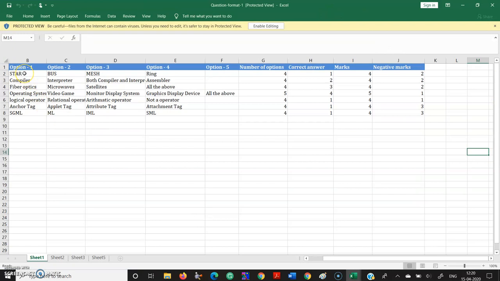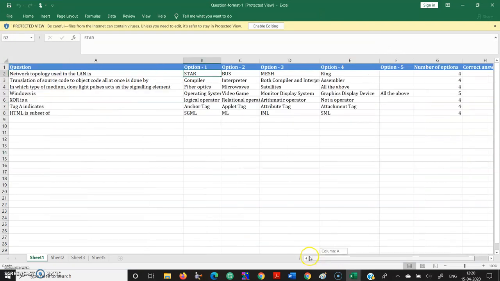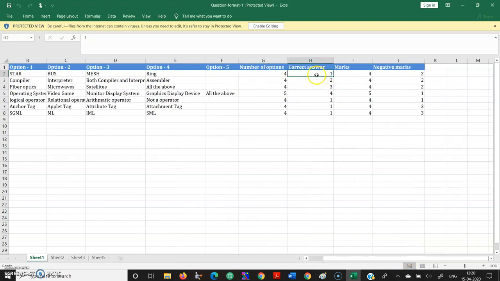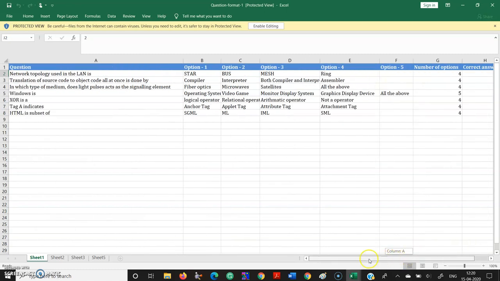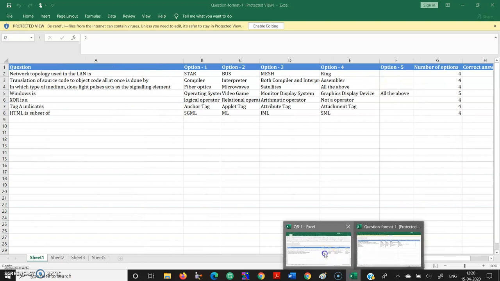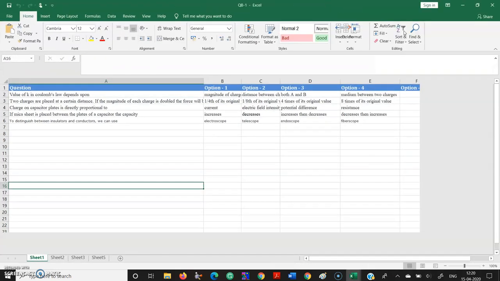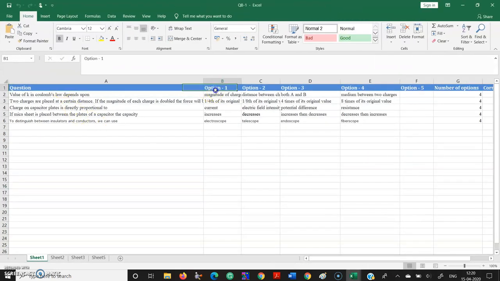There are a number of options given. So write the question here. Options: how many options you want to give. Number of options, I have given 4. Then which one is correct? How many marks for that question? Is there any negative mark? Like this, I created one question bank here. Question, options. These are the questions.